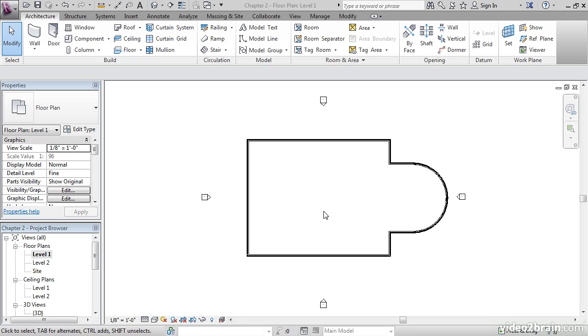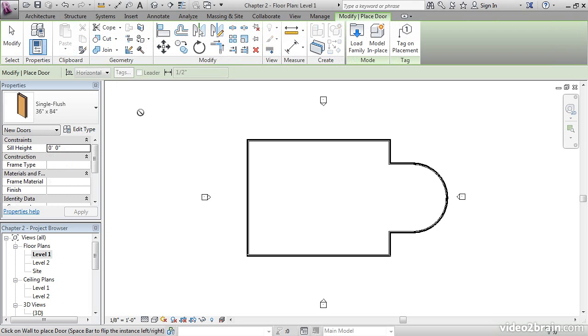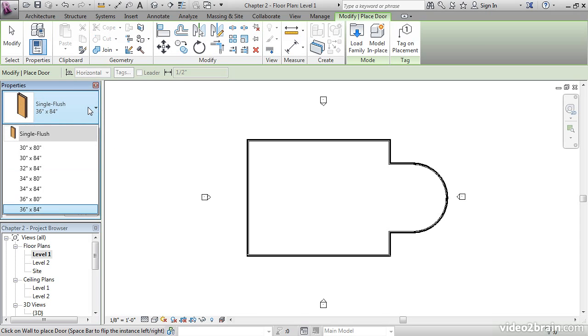To insert a hosted family, follow along with me. On the Architecture tab, click the Door button on the Build panel. You'll see what we've done is activate the Modify Place Door command. In the Properties, you'll see the picture of the door, single flush, and hit the drop-down. We have all these different types of one family. This is a hosted family.